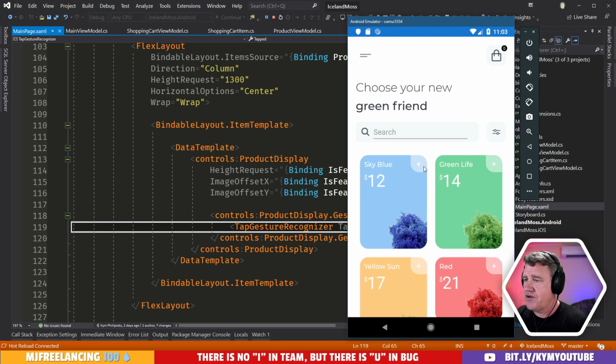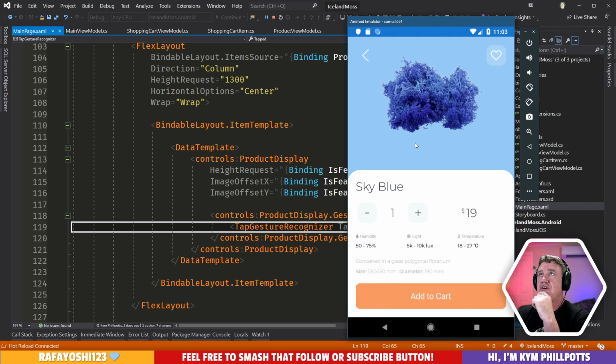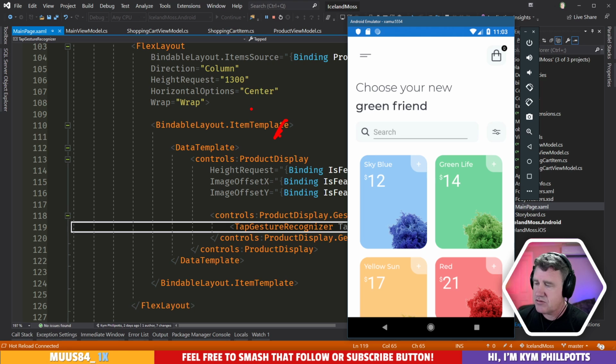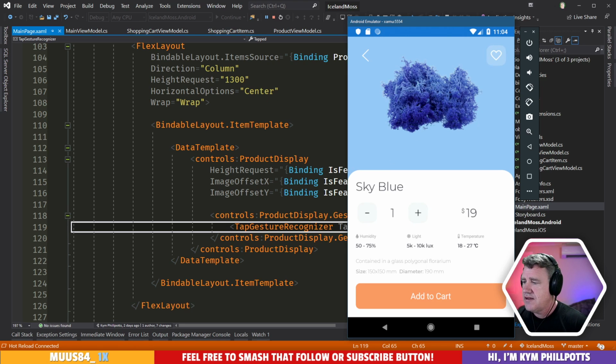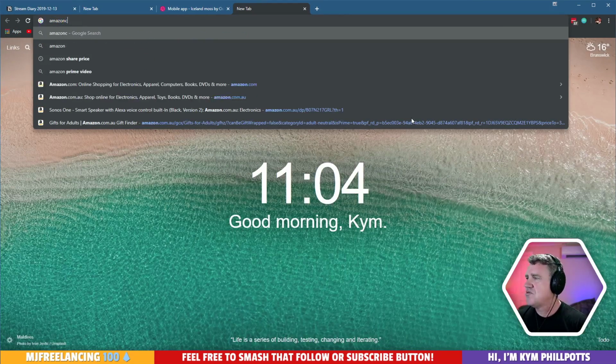Well, here's a question for you, right? When you add something to a shopping cart, let's say I add this sky blue here multiple times. If I add that multiple times, should it appear as 2 in my shopping cart or 1 in my shopping cart? I think it should be like 2. Let's have a look. Let's go to Amazon. I would say 2. Yeah, I'd say 2 as well.